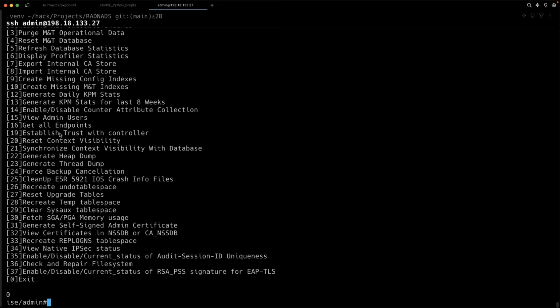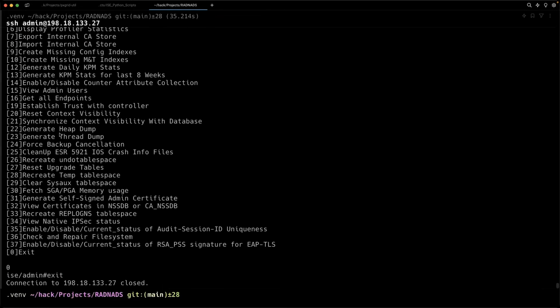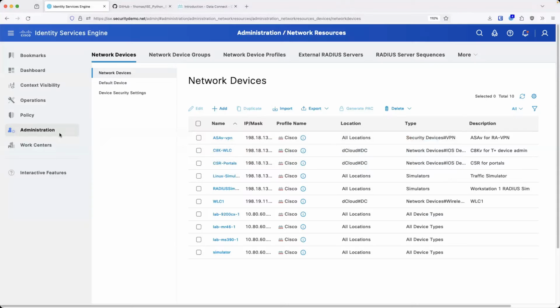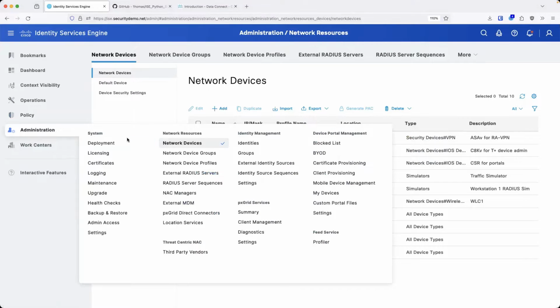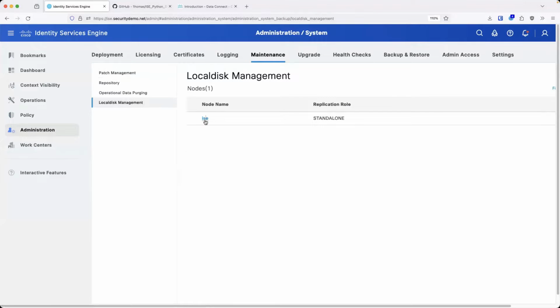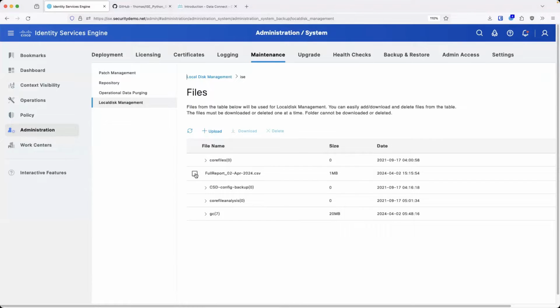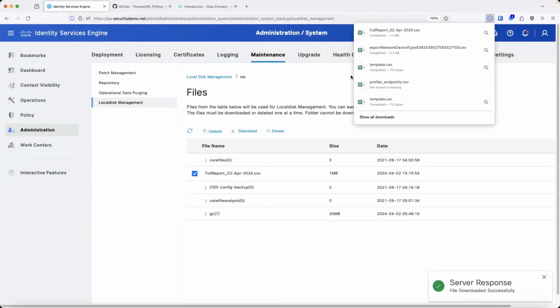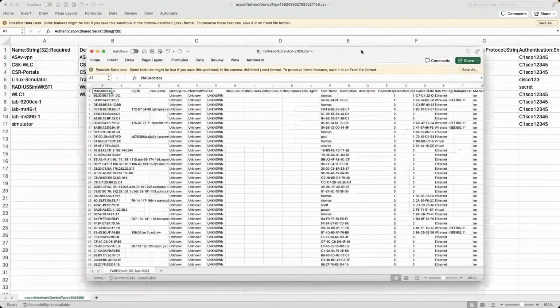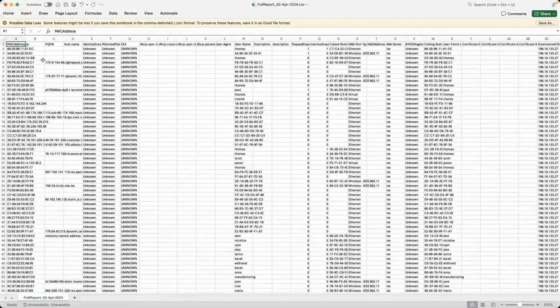So with that, I shouldn't need to be there anymore. And I can come back into ISE. And if I go into my administration, maintenance, local disk, or ISE, there's my full report. And if I go ahead and I download that, there's my full report. And now I've got, it should be, that 253 columns.